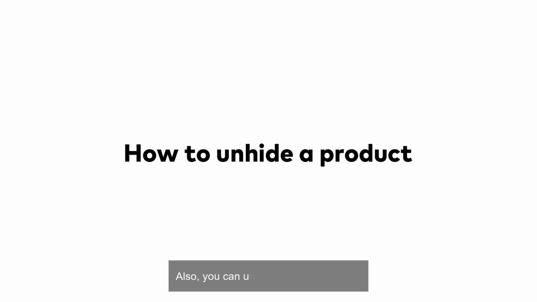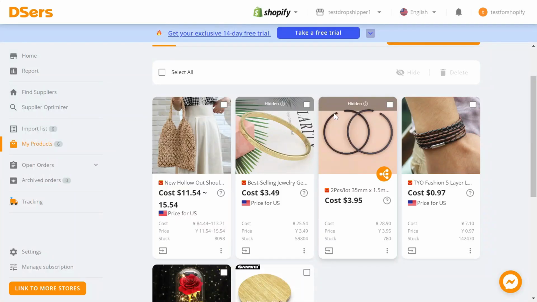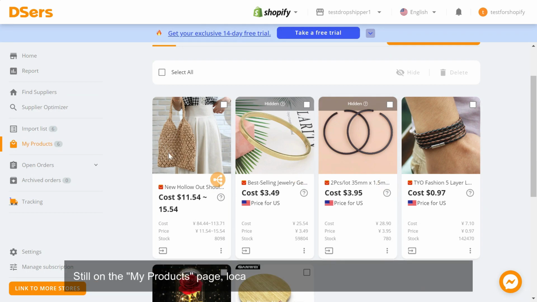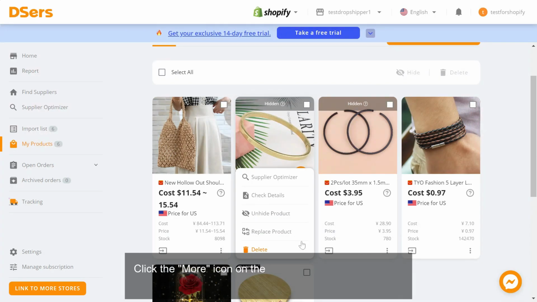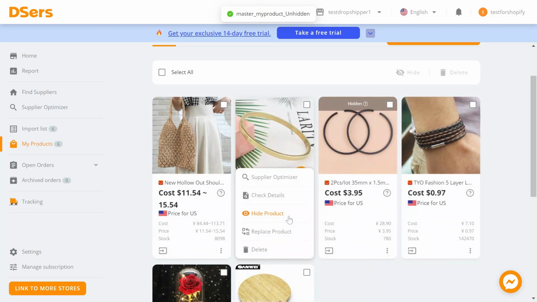Also, you can unhide a hidden product. Still on the My Products page, locate the hidden product that you want to unhide. Click the More icon on the product card of the product you want to unhide and click the Unhide Product icon.